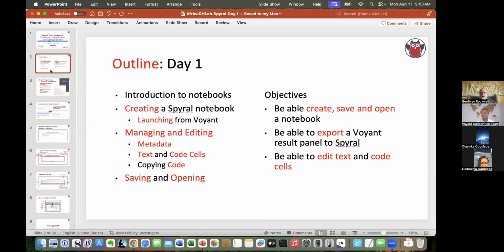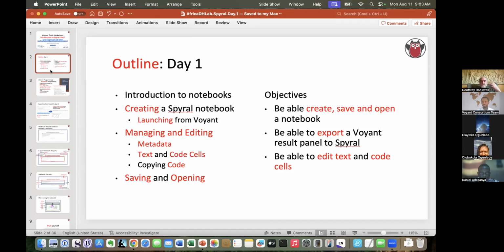Just to give a sense of what we're going to do today, I'm going to introduce you to notebooks in general. Then I'm going to show you how to create a Spyral notebook. We're going to see how to create it from Voyant, how to, in effect, launch it from Voyant. And then we're going to talk about how to manage and edit Spyral notebooks, the metadata, the text and the code cells. We're going to look at how you can copy code. And then I'm going to end by showing you one way by which you can save your Spyral notebooks and keep them. And then tomorrow I'll be showing you a second way.